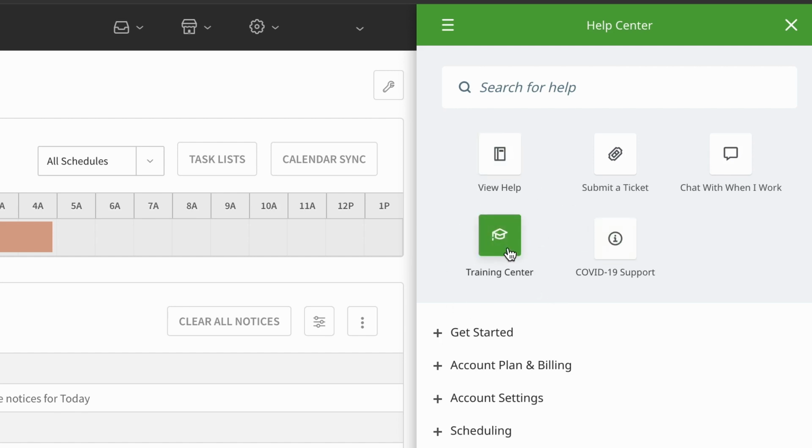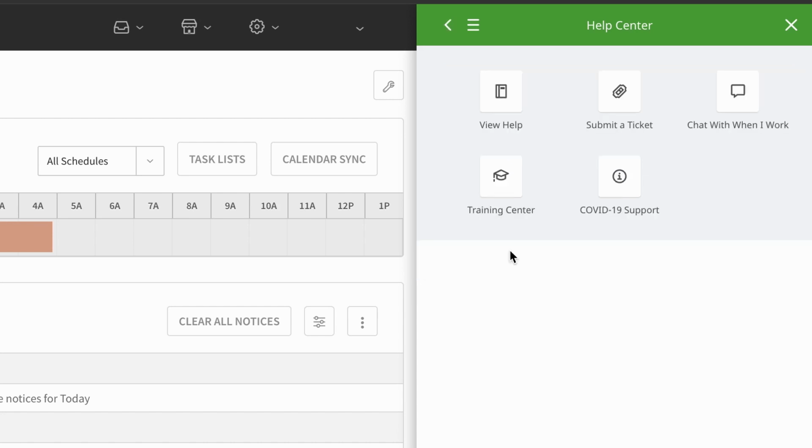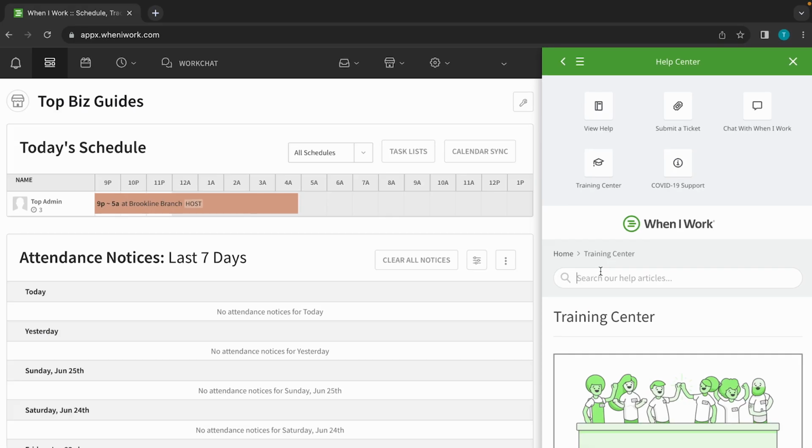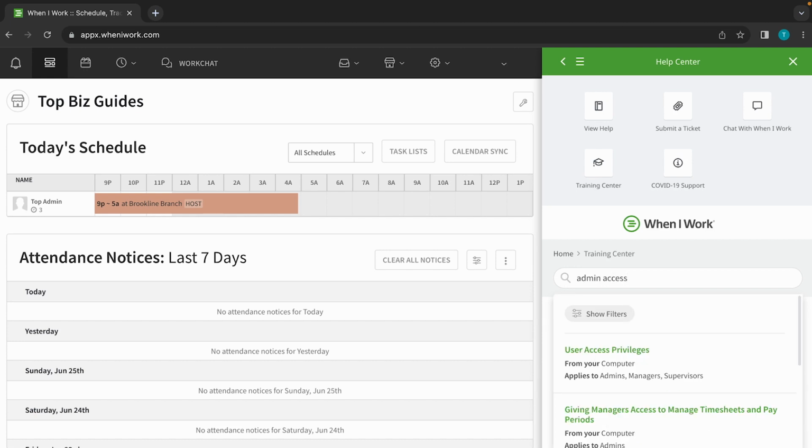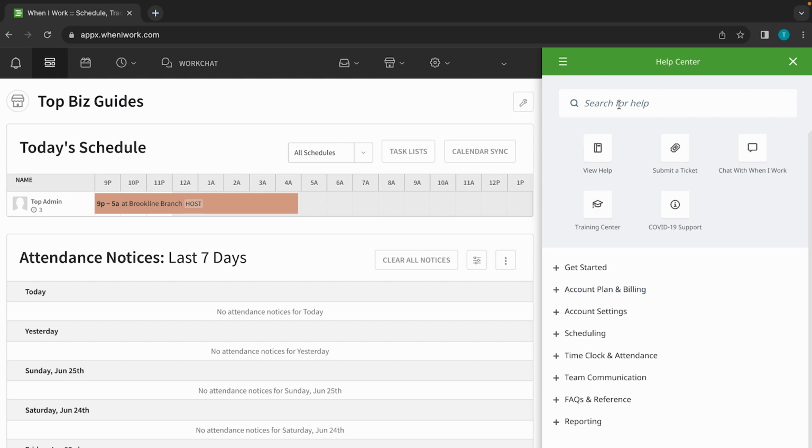Previously, I was looking for an article regarding admin permissions. I wanted to know what the difference between an admin and a supervisor and a manager, what the difference between their access to the platform was. And I wasn't able to find it here. Maybe I just wasn't looking hard enough. But through the training center, I was able to find the relevant article. I just typed in admin access, and then it gave me the user access privileges, which covers the different access that each user has at When I Work. So if you're not finding a relevant article somewhere over here or by searching over here, make sure to check out the training center as well, not just view help.